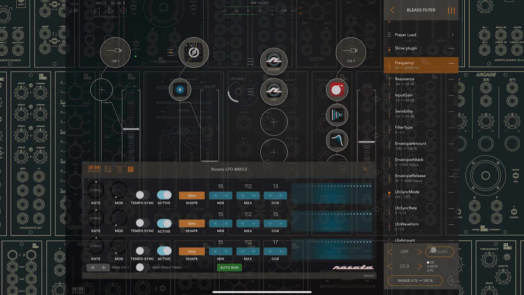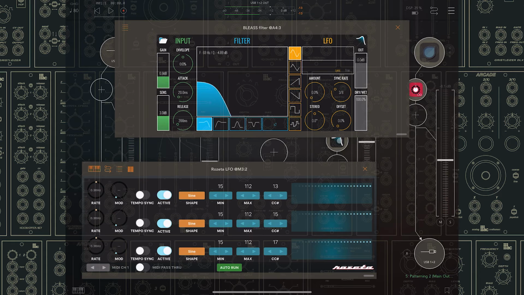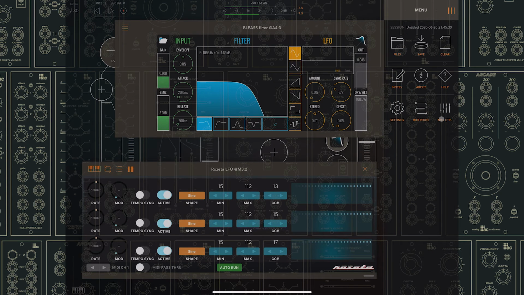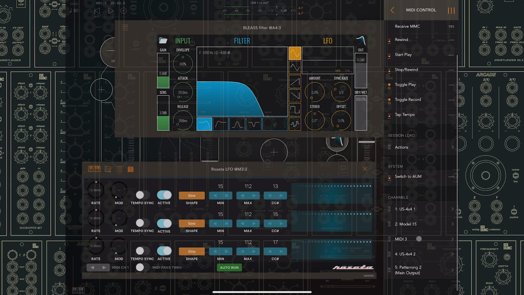I can hit learn. So let's say that I have a knob on my Novation that I want to control that filter. If I hit learn and I turn that knob, it's channel 1 CC21. So now if I open this, you can see, now you can't see me twisting the knob, but just trust that I am twisting the knob and it's controlling the frequency of that filter. But I don't want to have to do that physically. I would rather do it automatically so I can be focusing on other stuff.